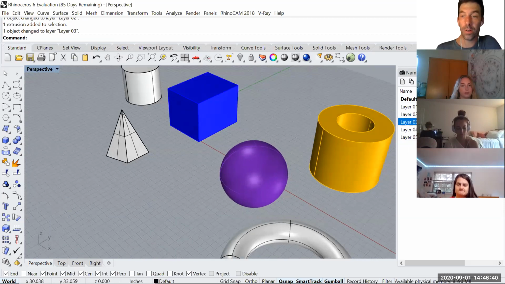You can lock the layers so you won't be able to select them at all. You can turn them off and on. You can unlock them. You can change the name of the layer.